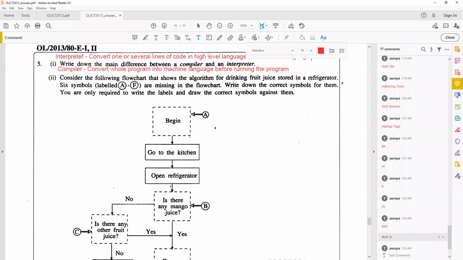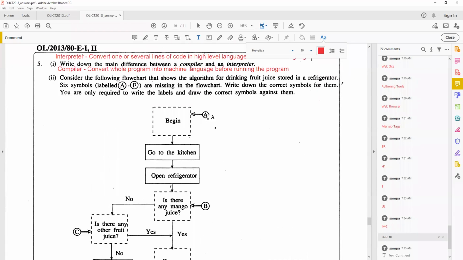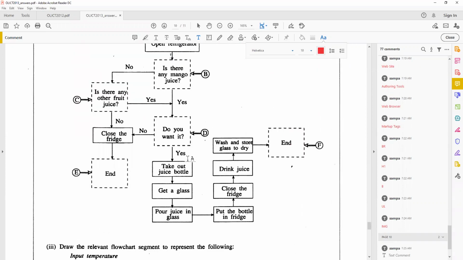Okay. Within 2 seconds, there will be a break. Then you have to reconnect again. But we'll quickly look at these symbols. The following flow chart shows the algorithm for drinking fruit juice stored in a refrigerator. Six symbols A to F are missing in the flow chart. So we know that we have to write a couple of things here.